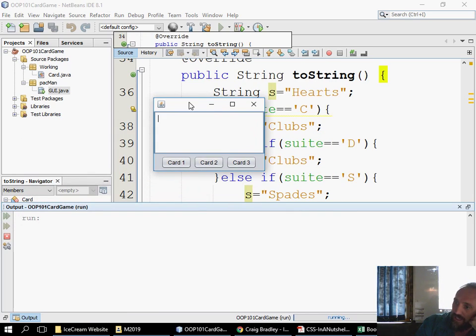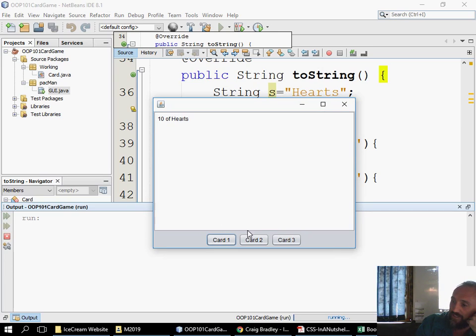And when I open this up here and I make this a little bit bigger and I click card 1, it'll now say 10 of hearts. When I click card 2, 7 of hearts. Because I didn't actually stipulate it, defaultly it goes to hearts. 0 of hearts, meaning that it hasn't been actually initialized as anything. So there we go, we've got all our 3 cards working, so we've got our objects inside there.